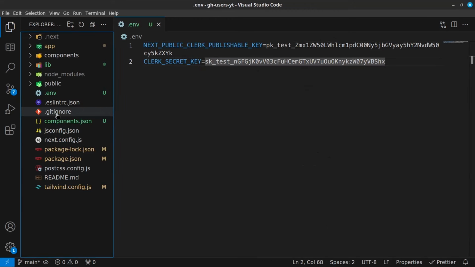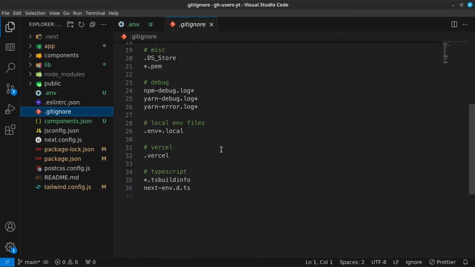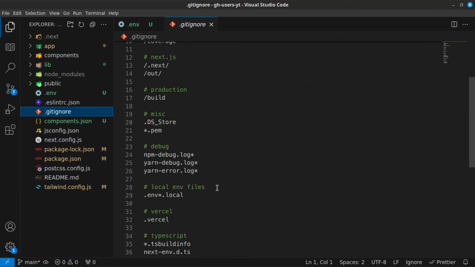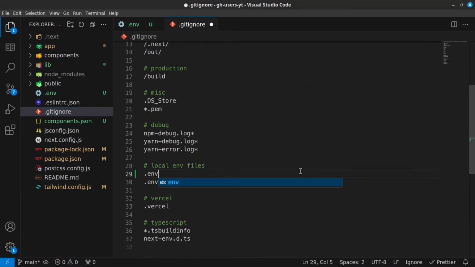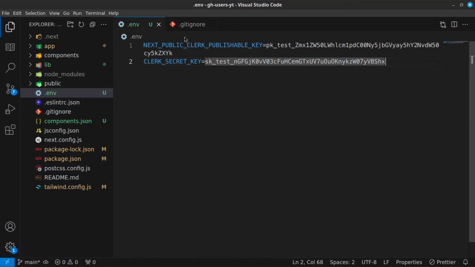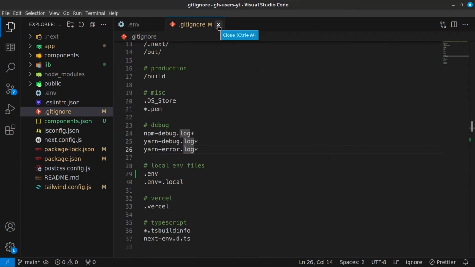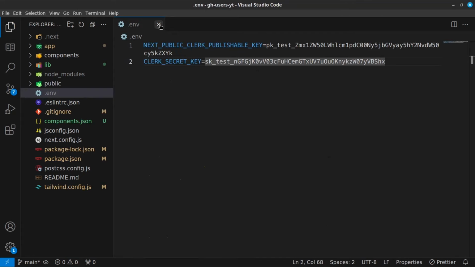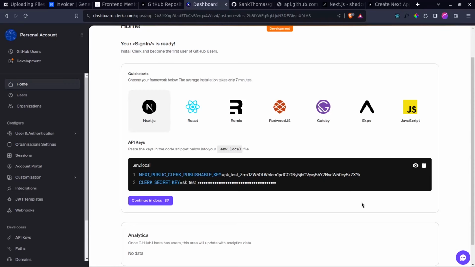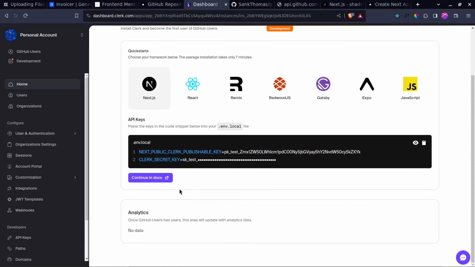And then next, go inside your .gitignore, and then we're going to go right around above this, and we're going to say that we want to ignore the .env file as well, so that we don't push our secret keys to GitHub. So we're going to go ahead and save that. And once you save that, you can see that now the .env file is grayed out. Now, once we do that, then we want to go ahead into the Clerk documentation.